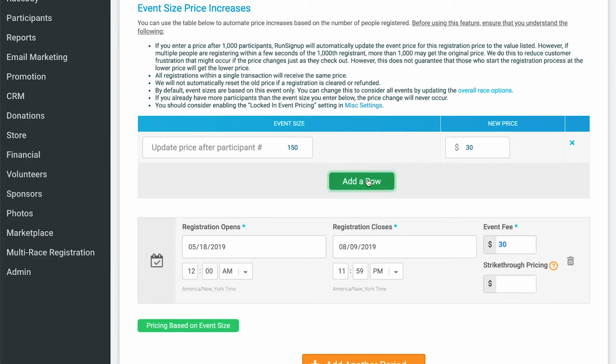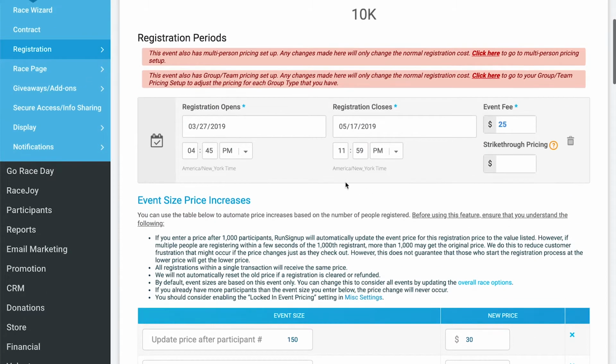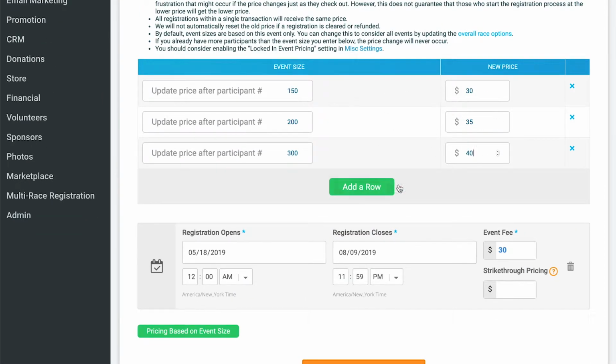You can add as many rows as you need for pricing based on event size, but it's important to realize that once the end date and time for that period arrives, all of these prices based on event size will end as well. And then the next pricing period will begin as scheduled, even if the next registration period's event fee is lower than the new price based on event size in the previous registration window.